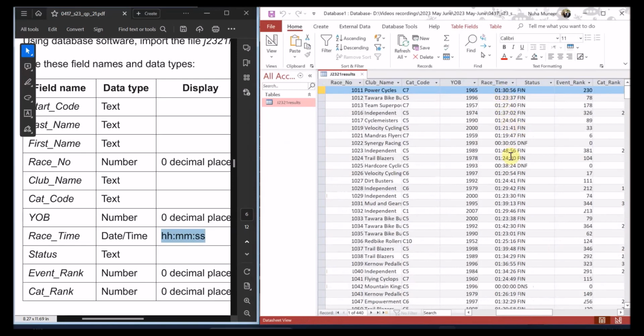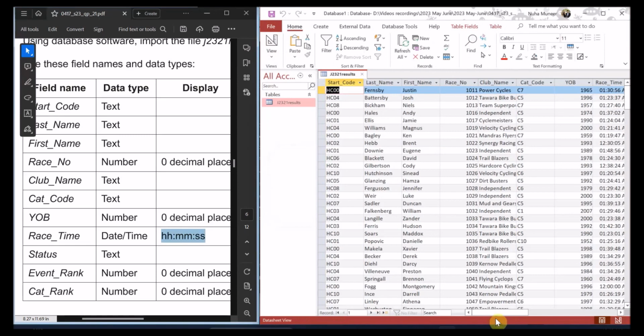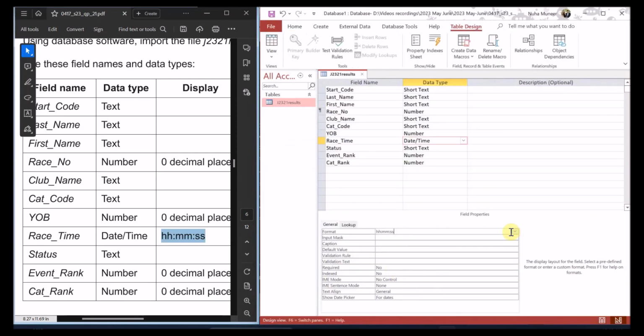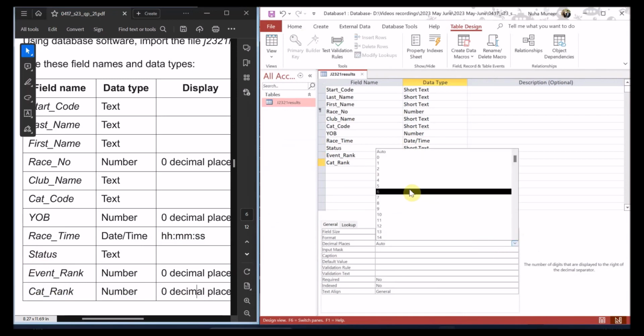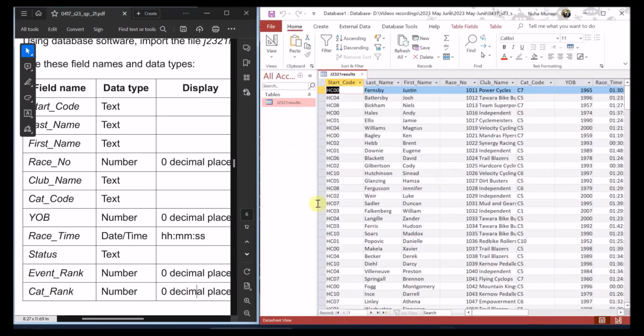Perfect, it's working great. You can see the race time over here. Even if you choose the long one, the long time, it's supposed to work the same way. Just let me have a look. Yes, it's working, but you can see here the AM and PM thing, so I'm just going to keep it as it was. Status, text, nothing to change. The last two are supposed to be 0 decimal places, so just go to the decimal place and choose 0. Okay, great, that's it. Right click and save it.